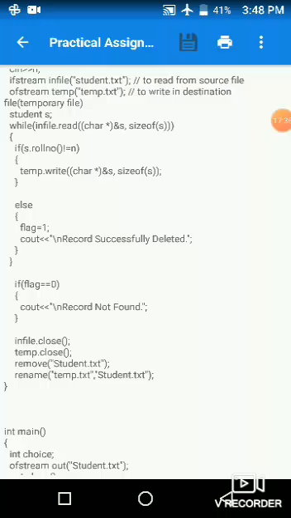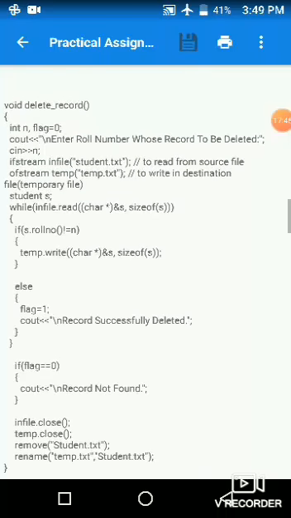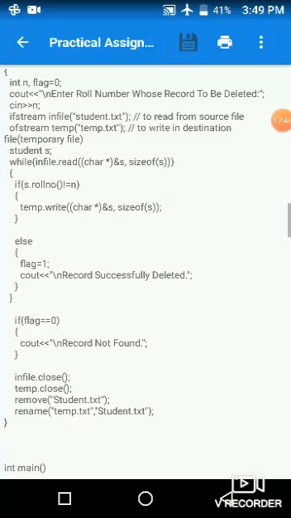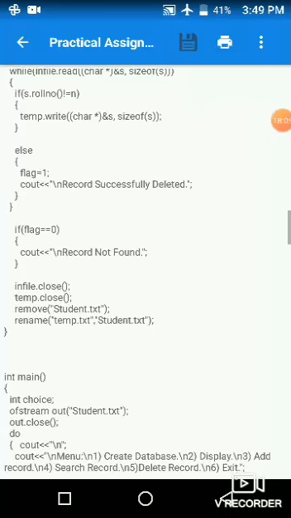Now if my control does not go inside this while loop, then my flag value will remain 0 because we have initially defined the flag equal to 0. So if flag is exactly equal to 0, I have to display a message that record not found, because if the record is found, then we will enter inside this while loop. But as the record will not be found, it will display record not found.